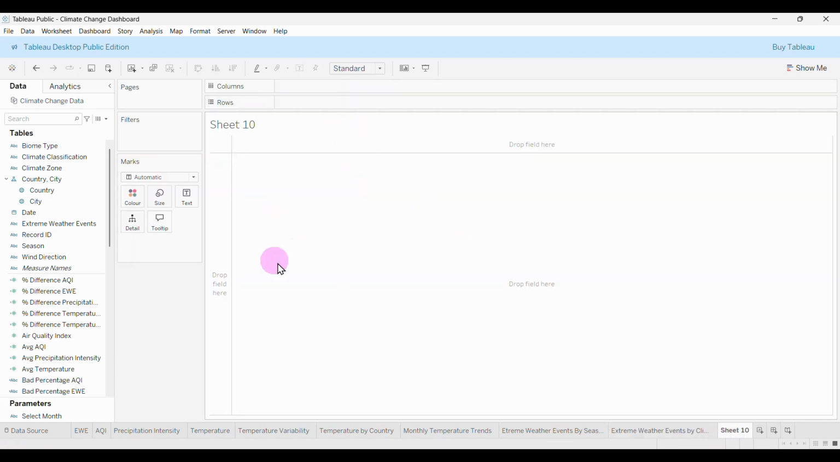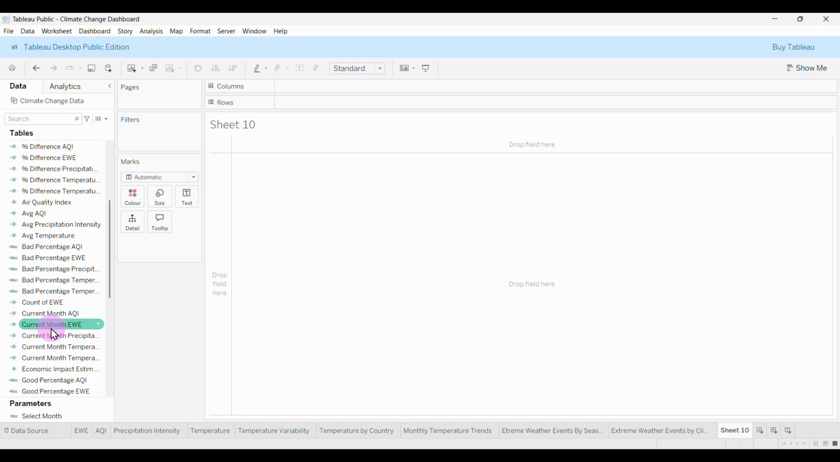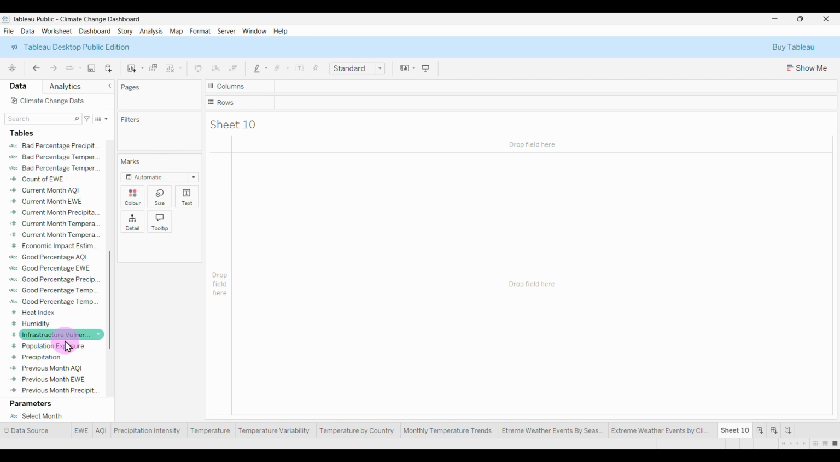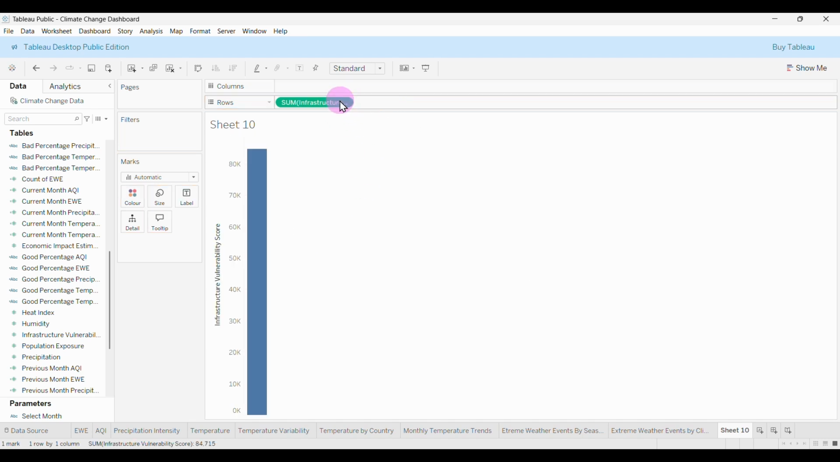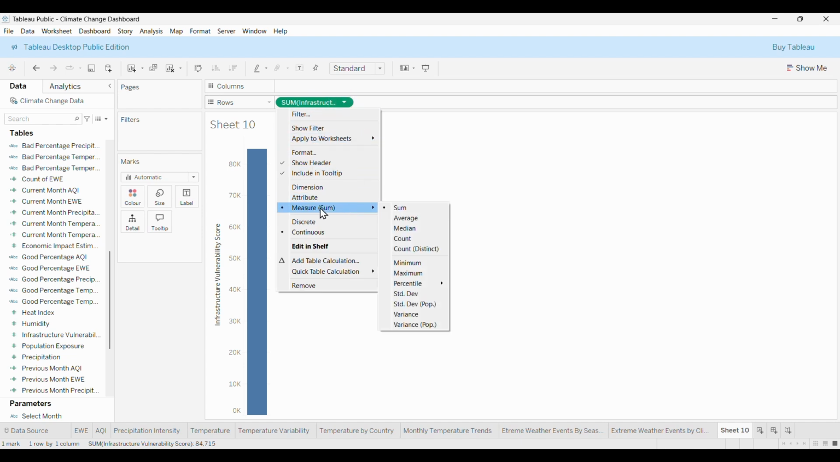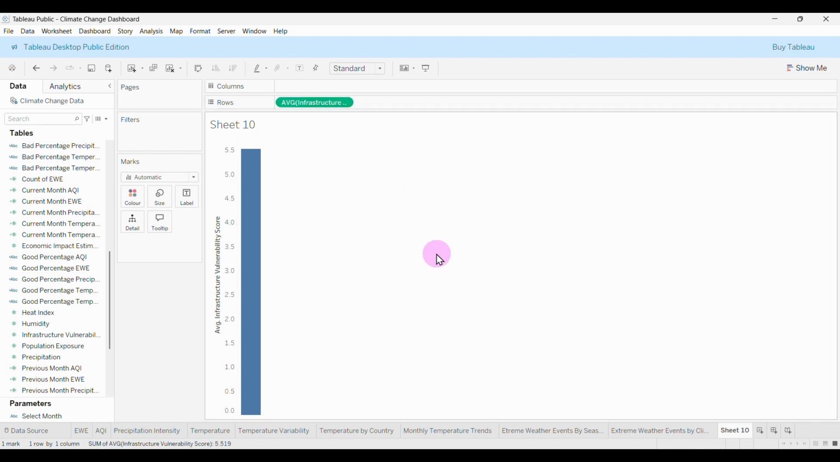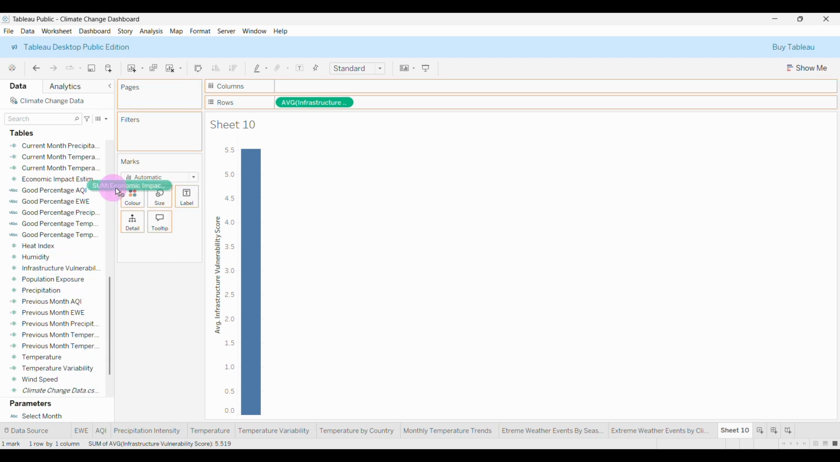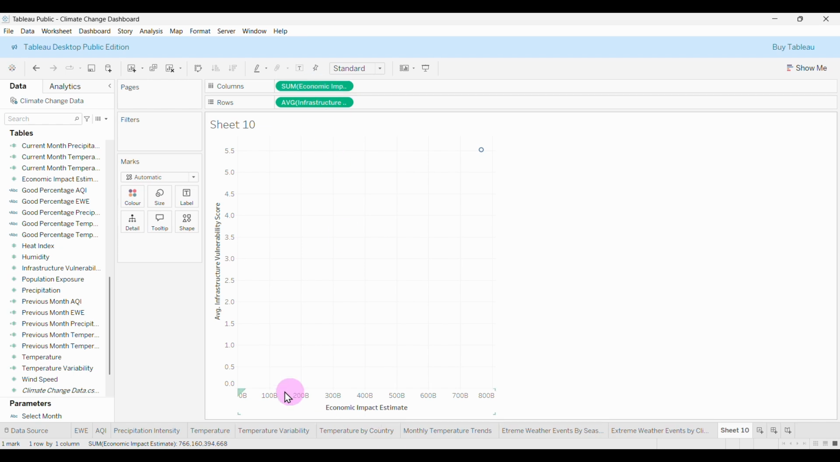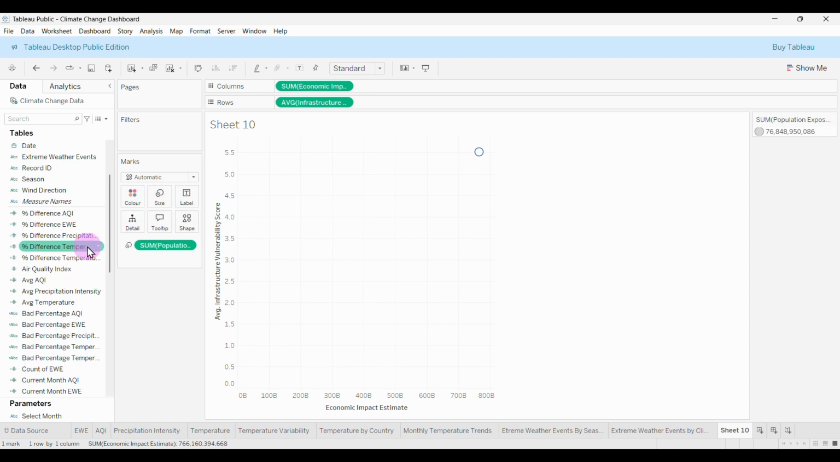So let's go to a new sheet. Let's bring our infrastructure vulnerability, right? This is it here. We put it on the rows. So let's right click, you go to measure, you put average, because we want the average of infrastructure vulnerability. So let's put the economic impact in the columns. Now we are trying to create a scatter plot, right? Because it helps us to get actually the difference.